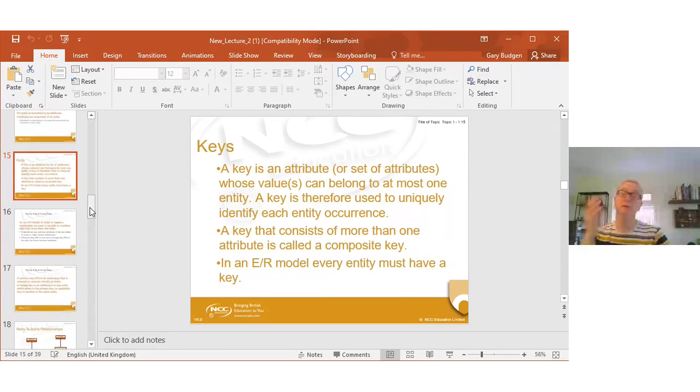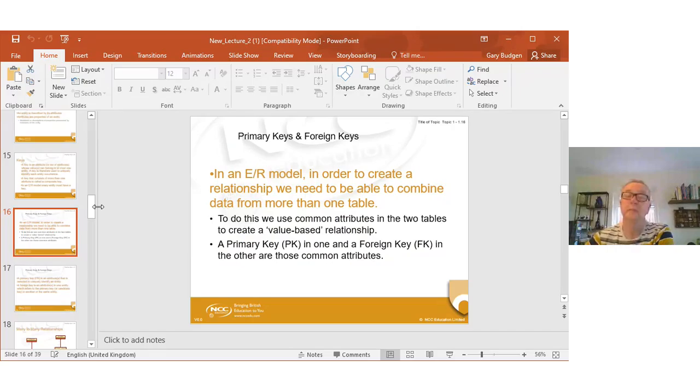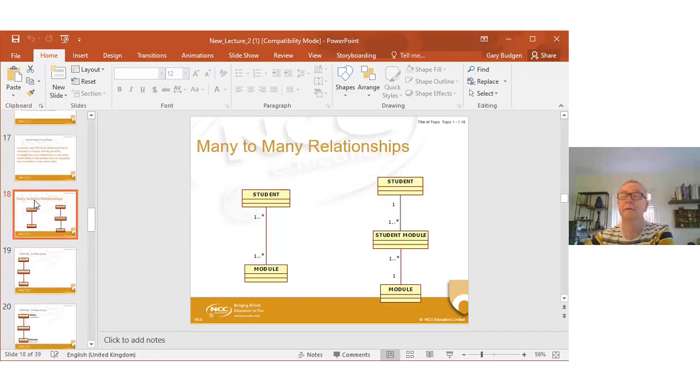We have this concept of keys, don't we? We talk a lot about this with the primary keys and foreign keys, etc. And I'll be speaking about that a bit more as we go. But let's just look at this example here. And this is taking us a bit to look at many-to-many relationships as well.